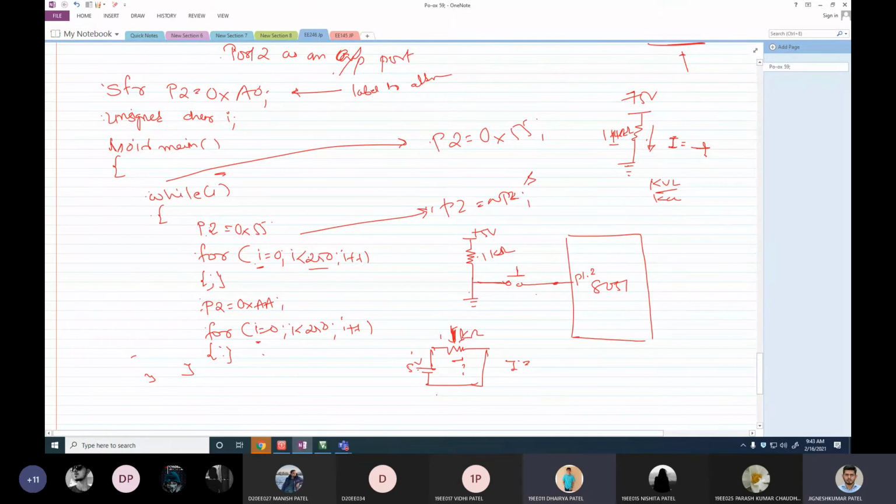1 milliampere. How much? 1 into 10 raised to minus 3 ampere. How did you get this? Sir, sorry, 1 upon 5. Okay, that's the correct answer. It would be like 0.2 milliampere. Yes. Okay, so that's the answer, 0.2 milliampere.